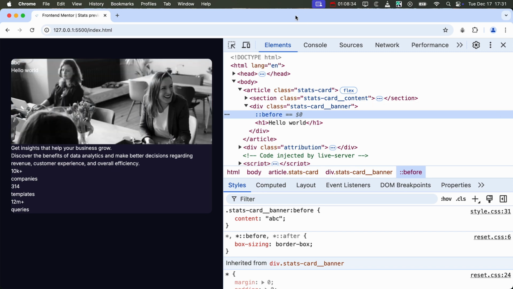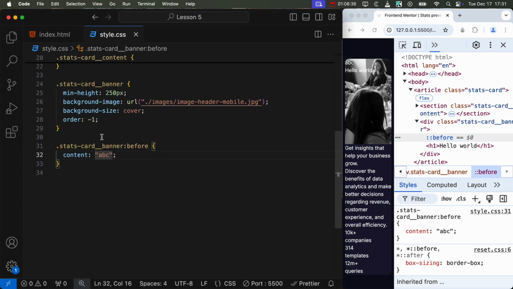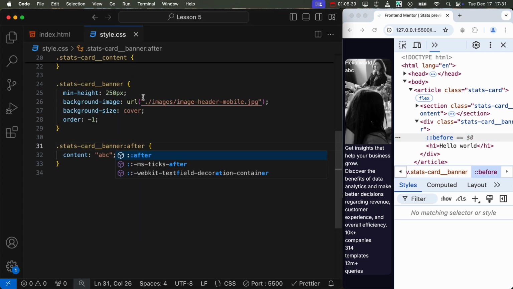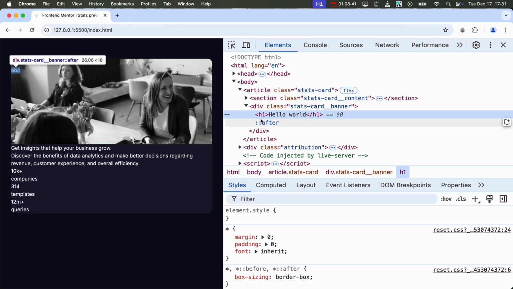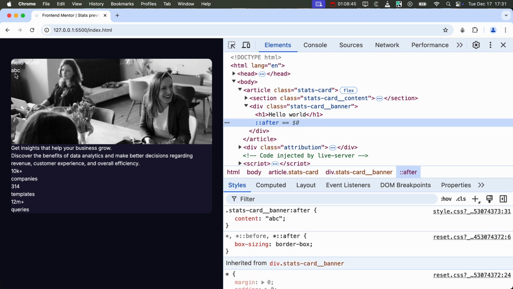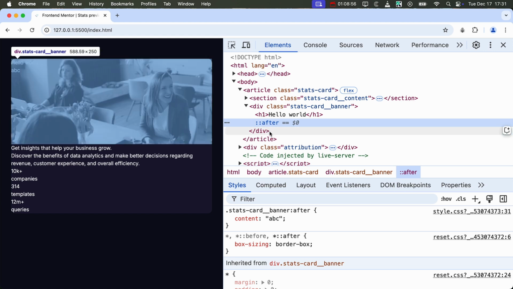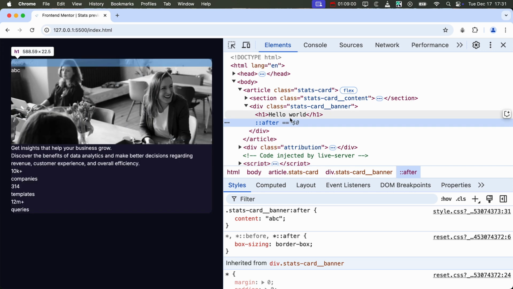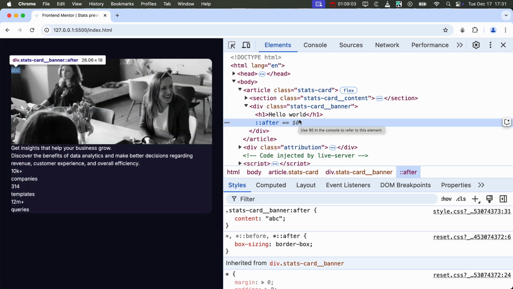If I use after, let's see what happens when I use after. Then you can see here, after the content, I insert ABC. If you look at the HTML here, ABC now comes after the content of this element. With this, we can use CSS to inject content in our HTML page. And with this, we can also style our HTML page from our CSS class.